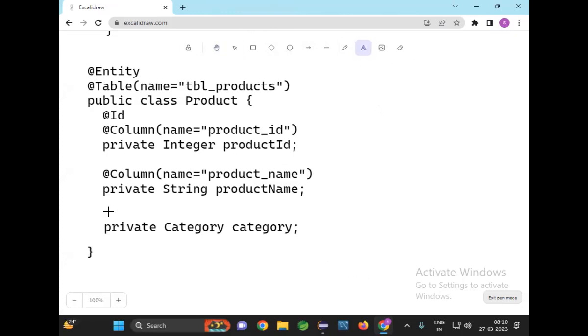Now the question is, why have I created this Category reference variable? In one to many, who is the source entity class and who is the target entity class? One category has a group of products. Category is the source entity, product is the target. In many to one, many products have one category, nothing but what? Product is the source and category is the target, opposite now. So this is called what field? Many-to-one field.